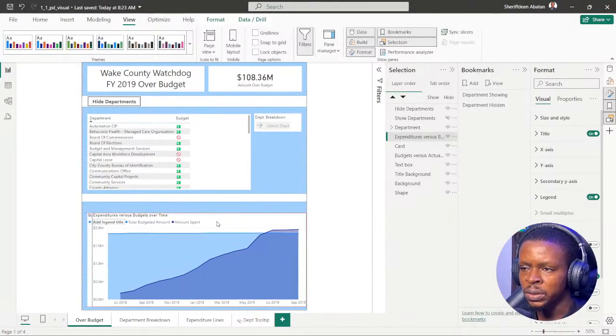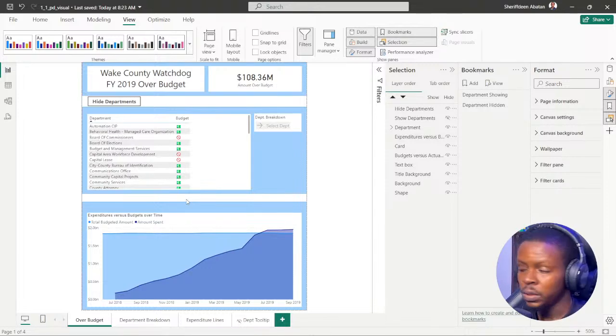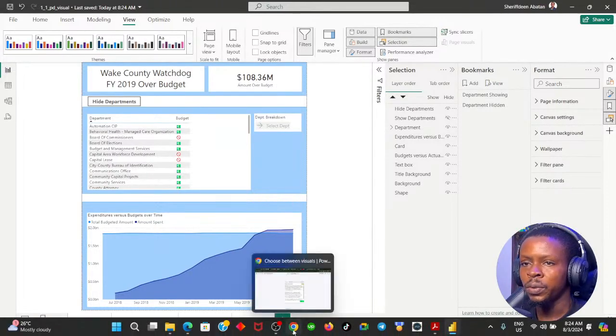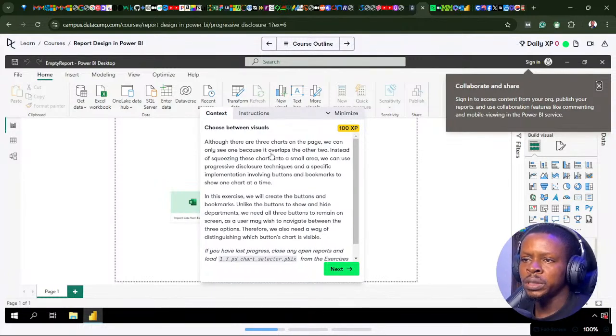Now I need to get this correctly without having to rewatch the video one more time. Although there are three charts on the page, we can only see one because it overlaps the other two. Instead of squeezing the charts into a small area, we can use the progressive disclosure technique and a specific implementation involving buttons and bookmarks to show one chart at a time. So in this exercise, we create the buttons and bookmarks.